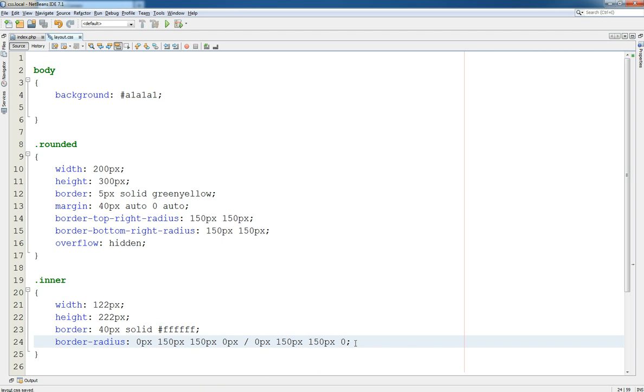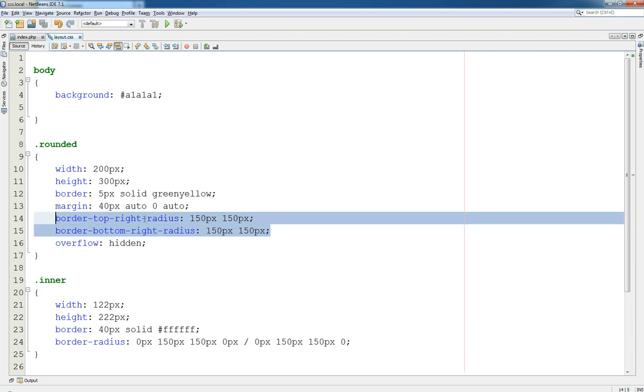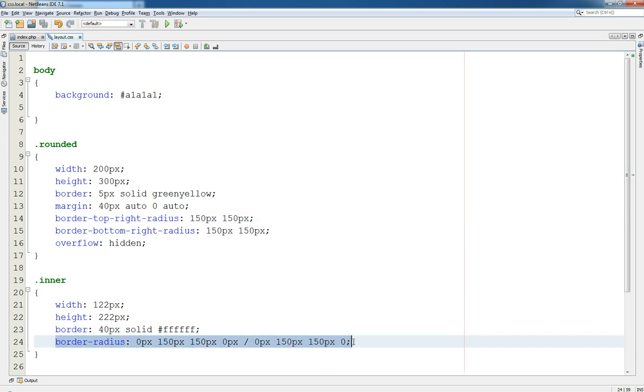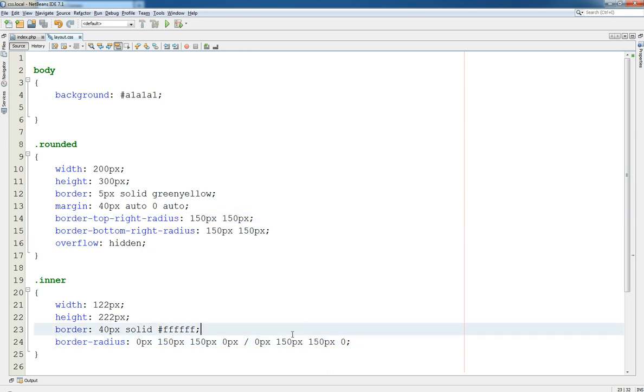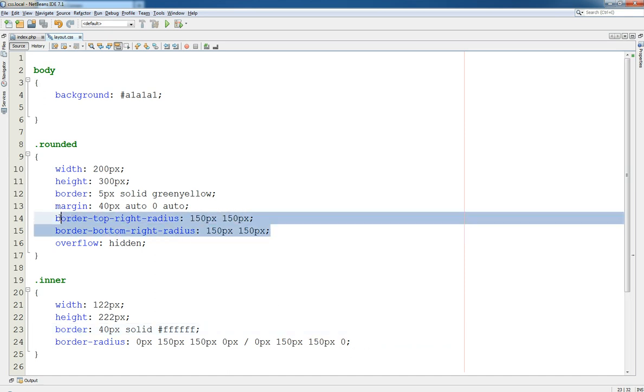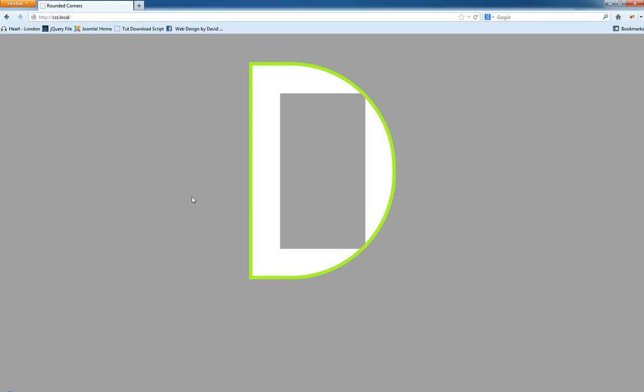Although it's one line short, it's a lot clearer to read it like this. Once you've written it like this, you can do a shorthand version of it, or just comment out the long one. But it's not going to make a huge difference loading two or three more lines for the browser, so I wouldn't worry about it too much. I would personally use it this way because it's more explicit for you to understand what's doing what. Okay, so we want border, yeah, that's that, and let's save this.